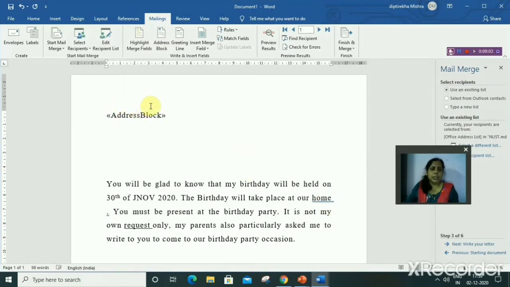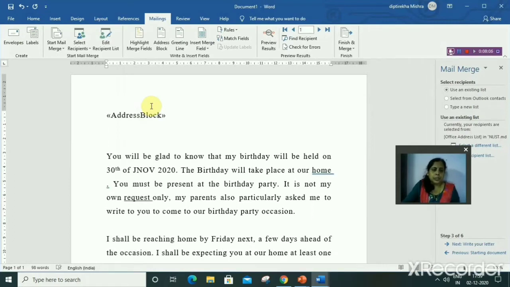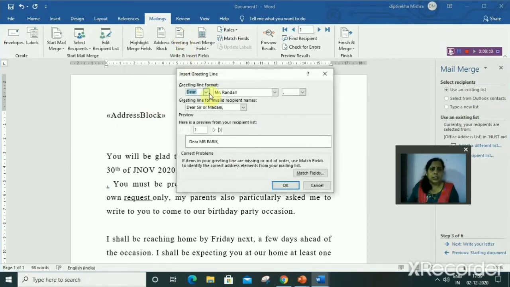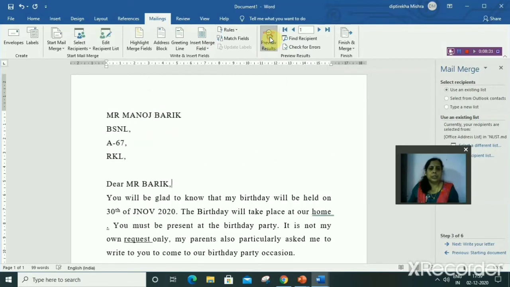After that, I want the greeting line. The greeting line is dear, or you can select 2. I am selecting the dear option. Then click on OK. Okay. So, and after that you can see the result, preview result.